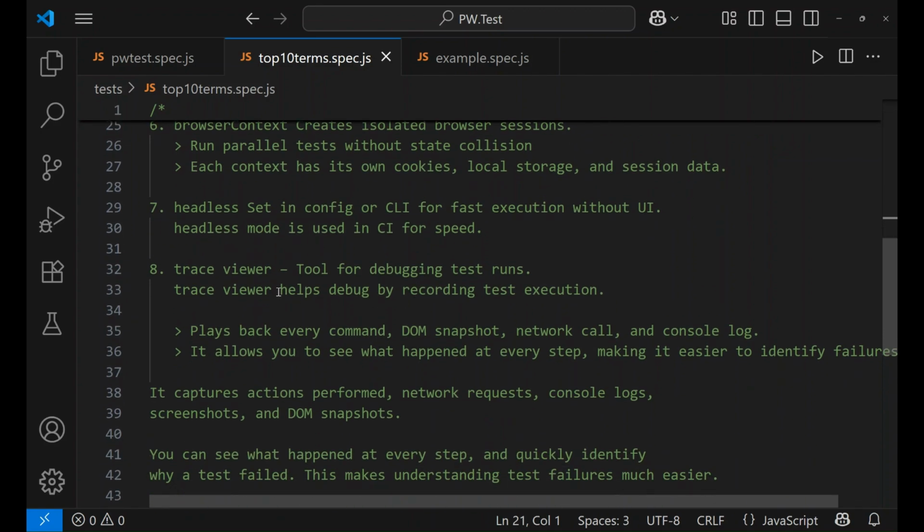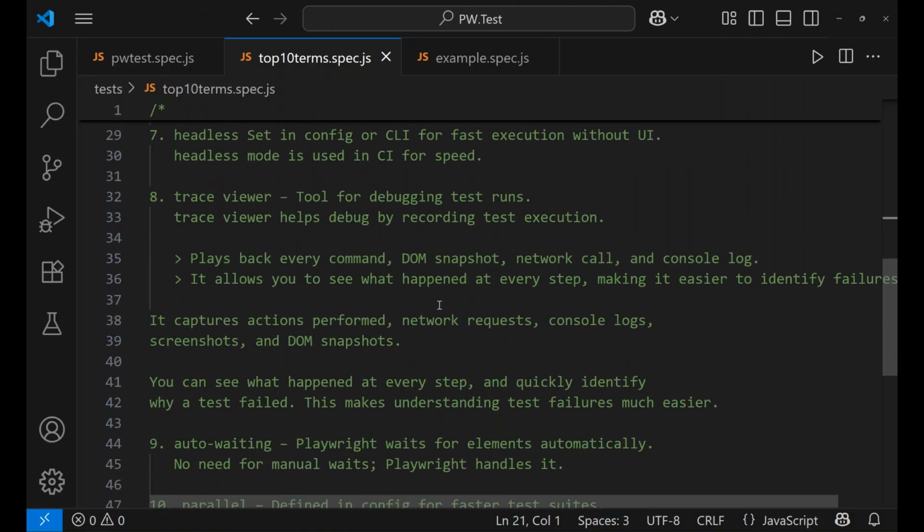Trace viewer, this is a very useful one. It's a tool for debugging test runs. It actually records the test execution completely. So when we use trace viewer, it plays back every command, DOM snapshot, network call, console log, everything. It allows us to see what happened at each step, making it easier to identify failures. So it will capture everything, so we can see what happened at every step and quickly identify why a test failed. This makes understanding test failures much easier. So when you run, make sure to turn on trace viewer.